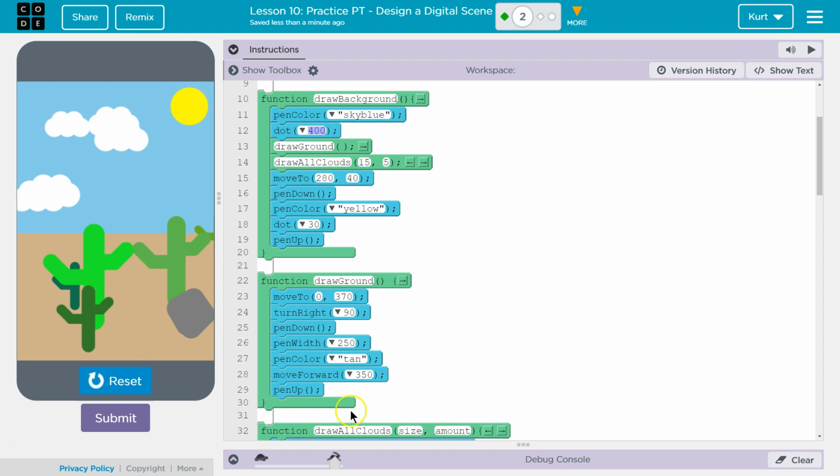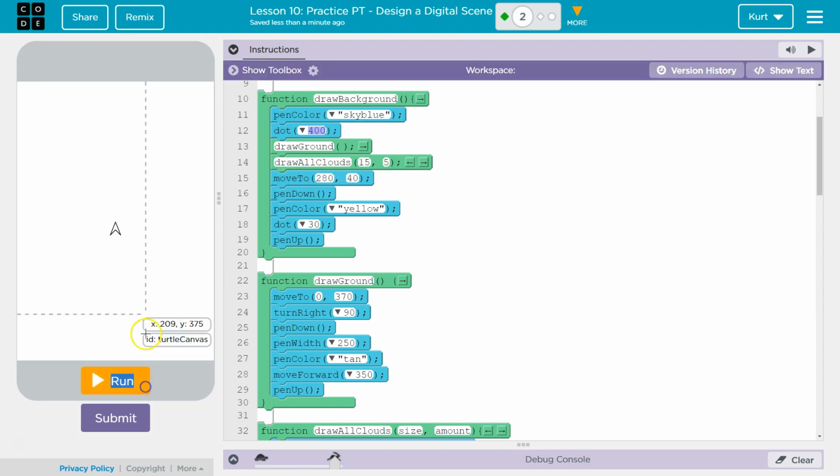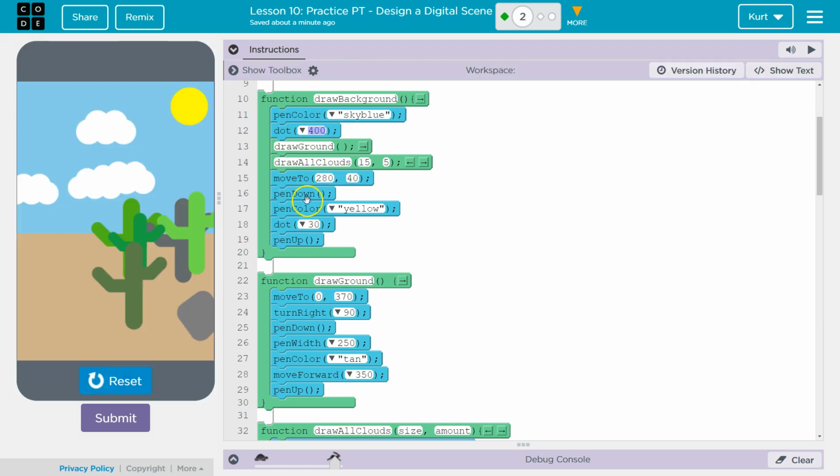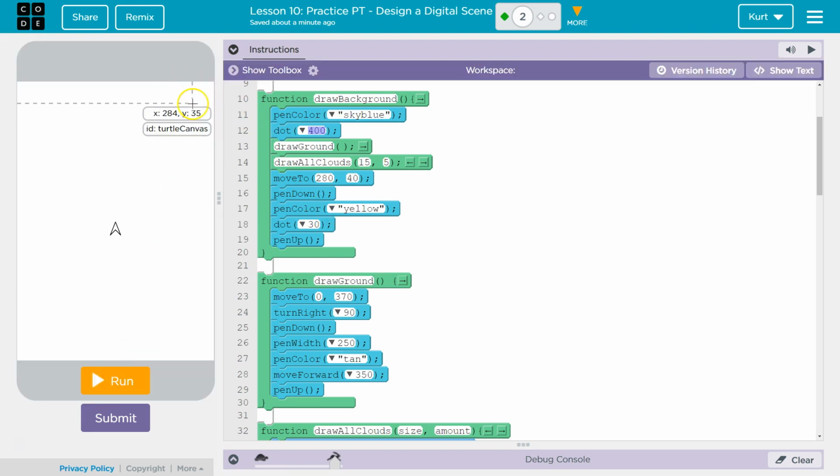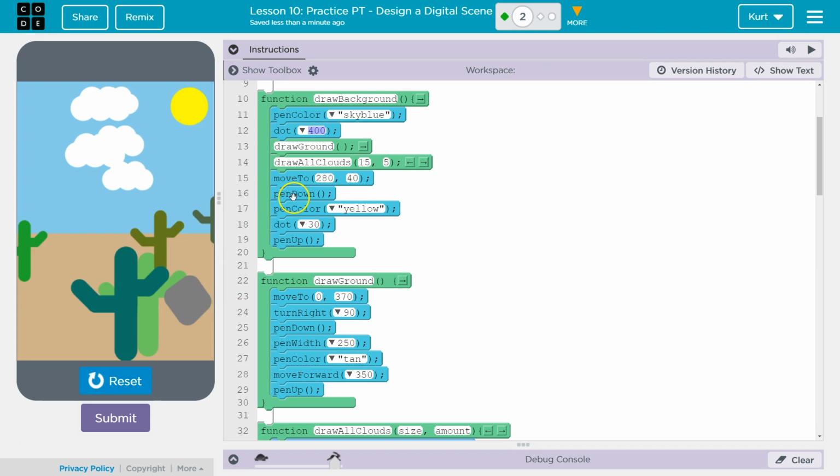Once I'm done running my draw ground function, it doesn't just drop down and run functions automatically. It's done, so it goes back to where we were in our code, which was here. So now my turtle moves to 280, 40, which, let me hit reset. 280's over here. 40 somewhere over here, right? I put my pin down, pin color. Oh, it's 280 x. That makes more sense. 280 x, 40, right? And then I'm going to draw my sun. I put my pin down, color's yellow, dot 30 in size, and then I take the pin up so I don't move it around and start bleeding stuff everywhere.